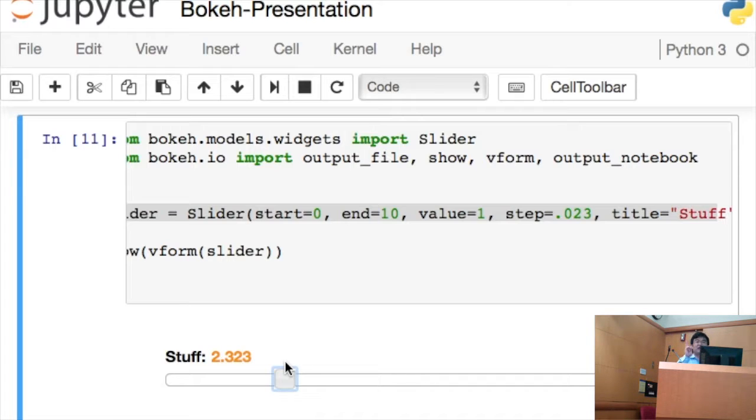So there are two ways to make it interactive. One way, which I don't like, is that you write a little custom JavaScript, and the web application can interpret the JavaScript, so it becomes interactive. But the second way is to make a Bokeh server. A Bokeh server doesn't have to be a real server. Your laptop can be a Bokeh server. You can run the Bokeh server program.